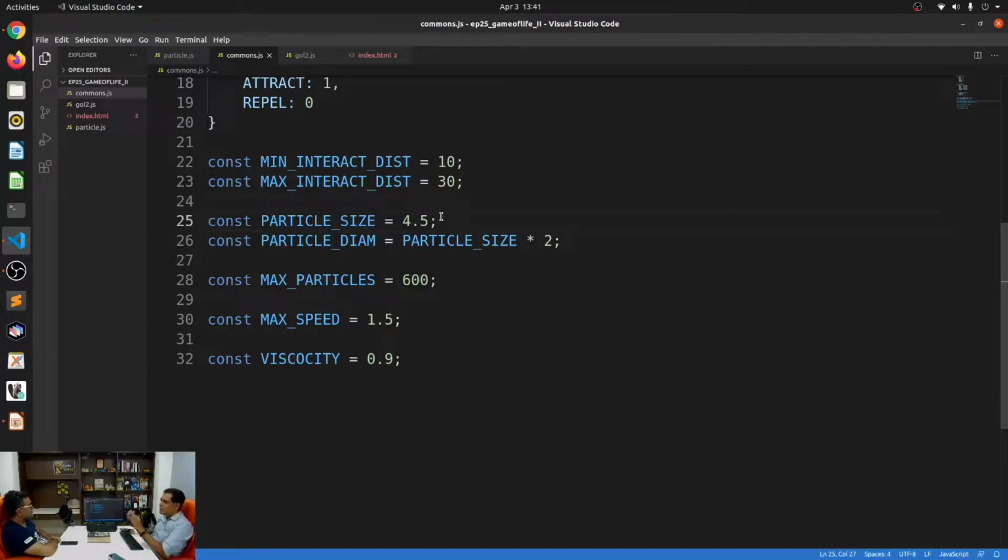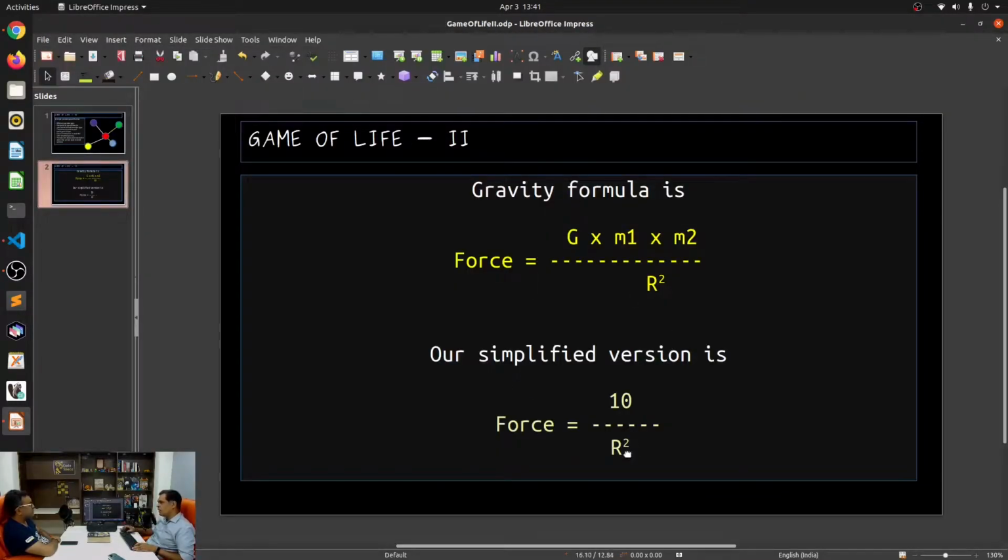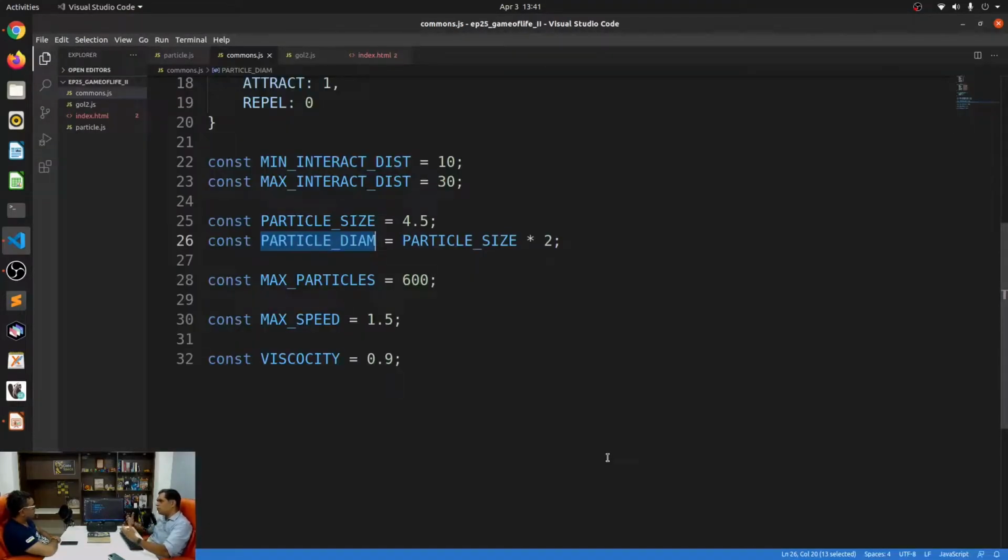All right. I've defined the size of the particle. This will basically be the radius of the particle. And I've also defined a particle diameter, basically pre-calculating this. We will require it to do collision detection. So particle diameter is equal to r times 2. And the number of particles that we are going to use, all particles within this system.